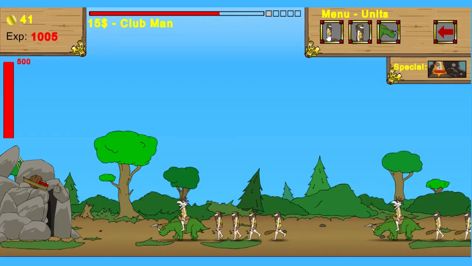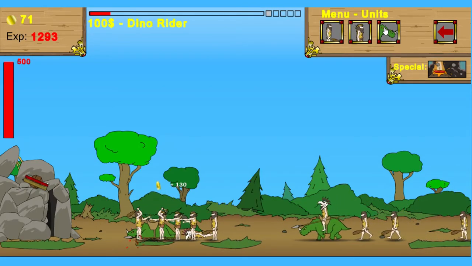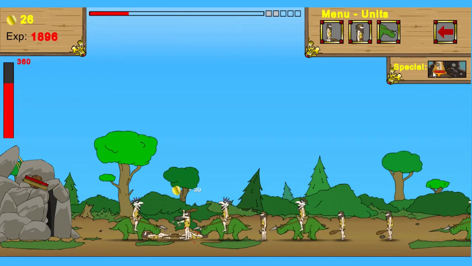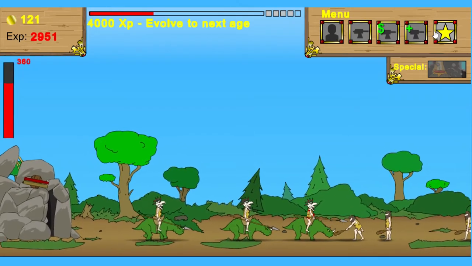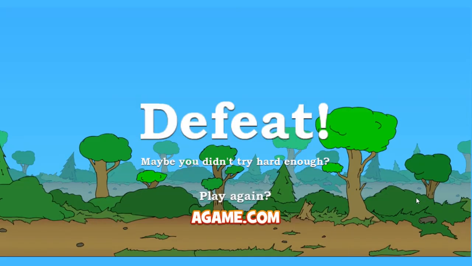Trick shot. Stall them, clubmen. Stall them. We will fight to the bitter end. Oh shit. Another dino. Another dino. Volcanoes, bitches. We will overrun them with dinos. To victory. Fuck. I played this for way longer than I should have.